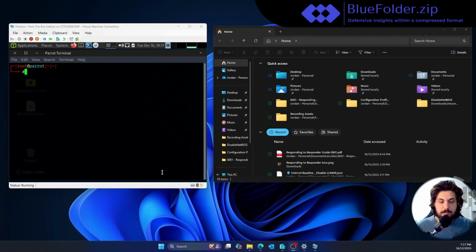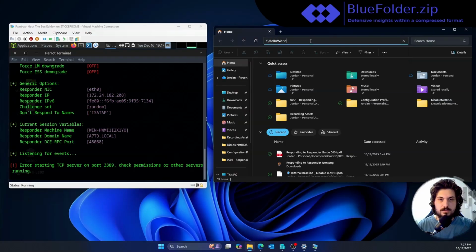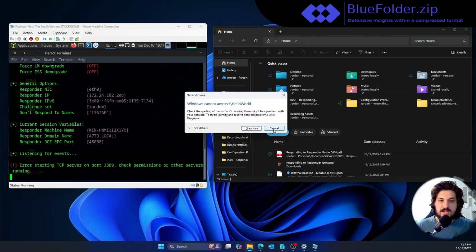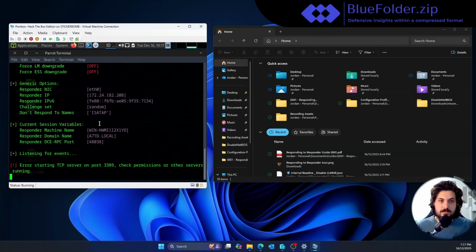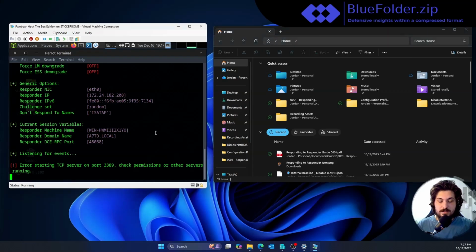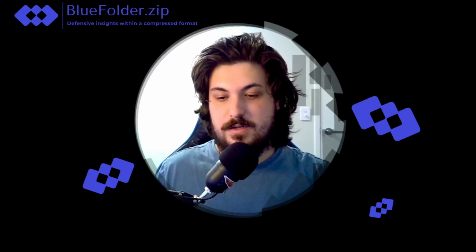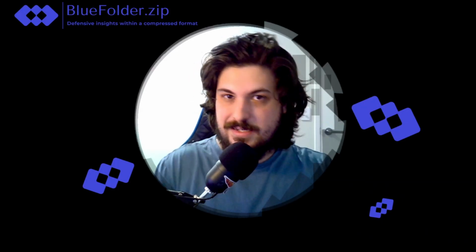Okay, so I've applied the changes. They are equivalent on a local machine. Now, if I run Responder again, and let's say we are going to hello world, boom, nothing. Nothing has been picked up by Responder and nothing has been connected to, and there's no username and password being requested from File Explorer on our victim machine. So we can say it worked.